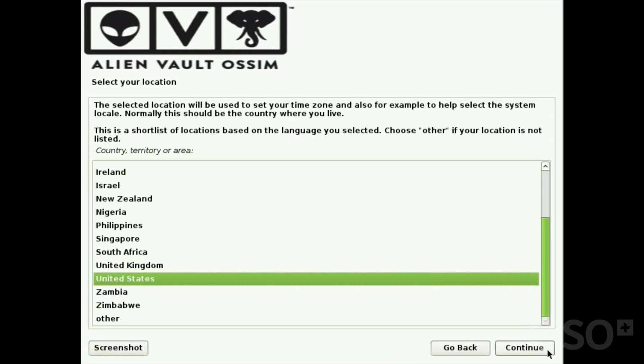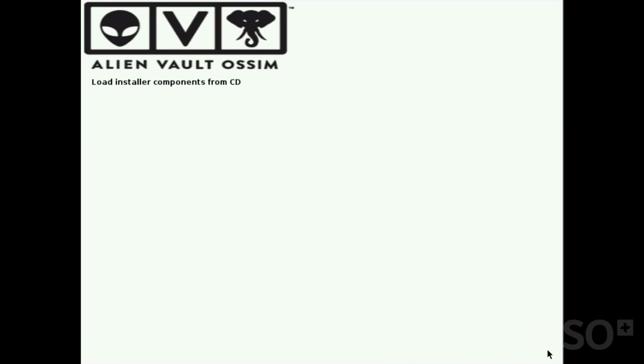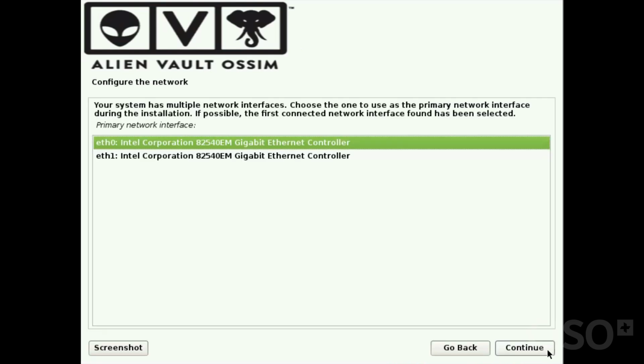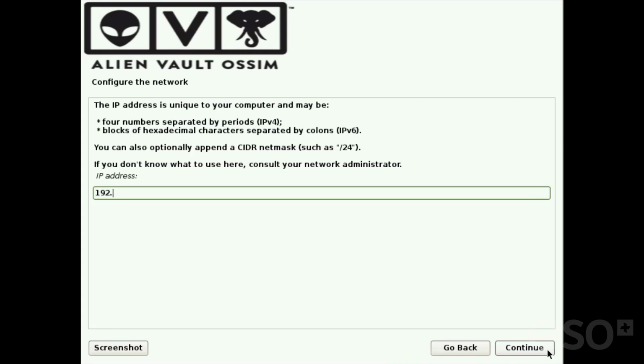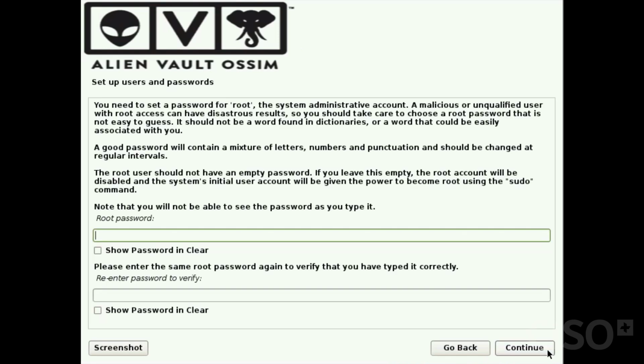We'll choose English as our language. I'm going to skip this forward in the interest of time, but this took about half an hour. Of course, it will depend on your system speed. I'll choose my primary network interface. Now I'm going to assign it a static IP, and I will direct it to my default gateway, which is also my DNS server. Now remember, the software is running on top of Linux Debian, which means that it has its own root user, so we need to pick a password for that first.